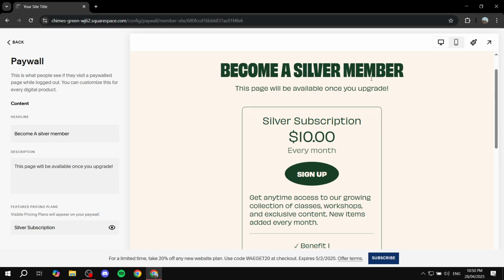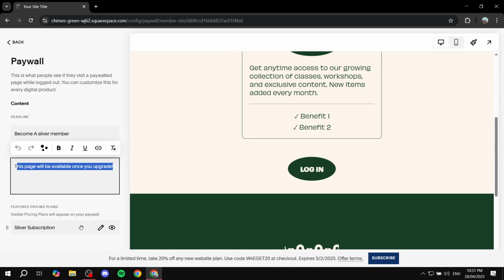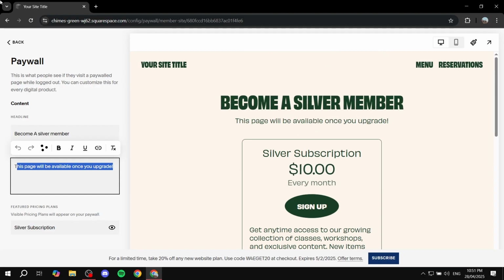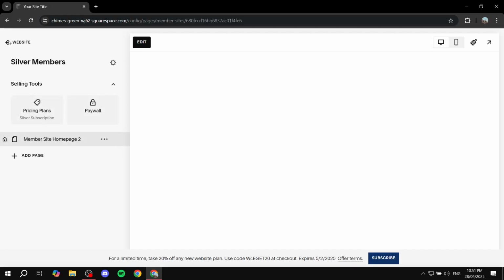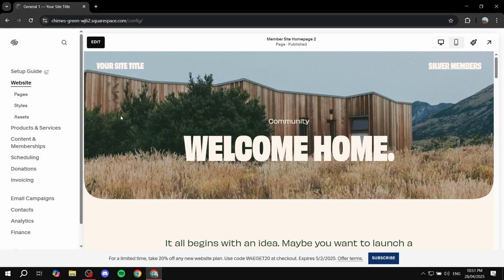So become a silver member, which is something that I wrote over here, and the description of this page will be available once you actually upgrade. And then the obvious pricing plan that does offer this page, which is going to be the silver subscription. So now we can simply go back to the website.